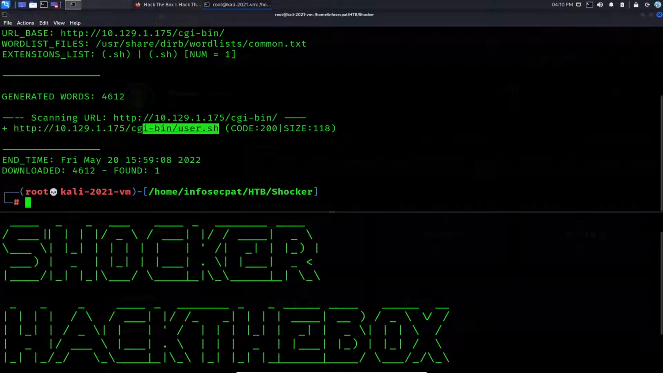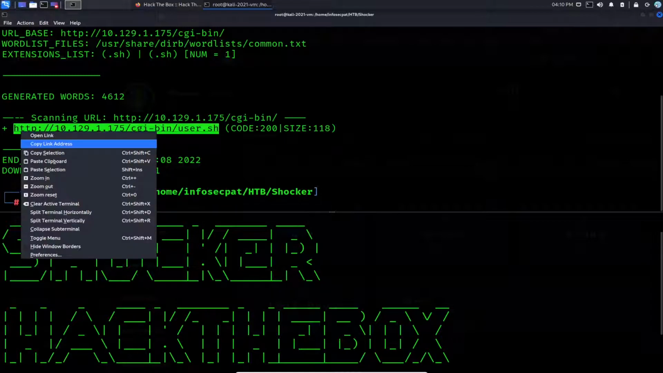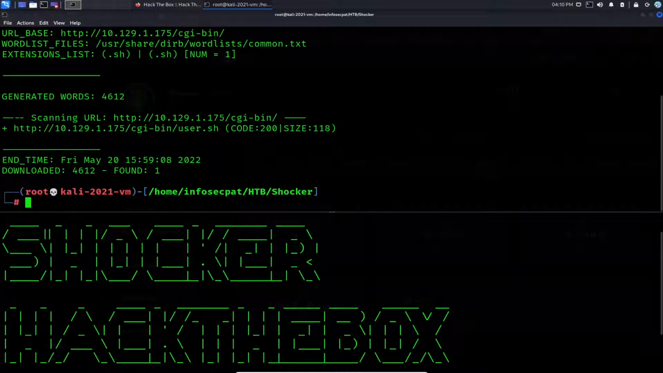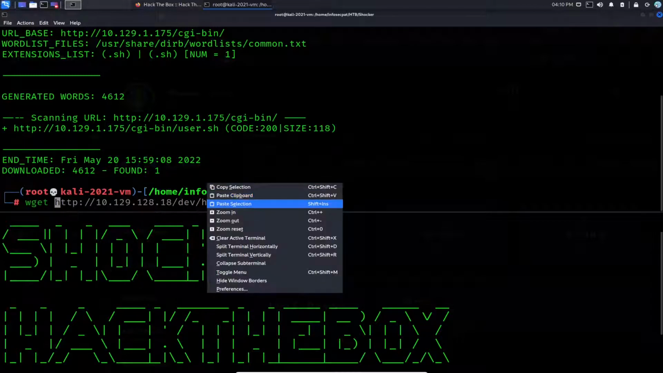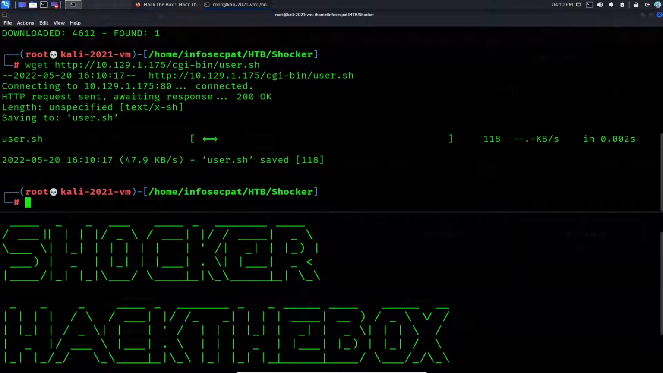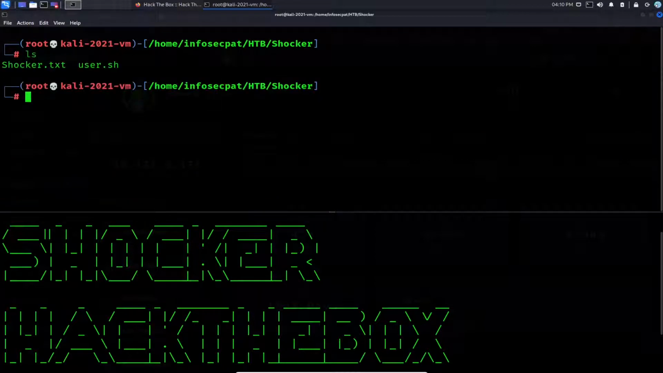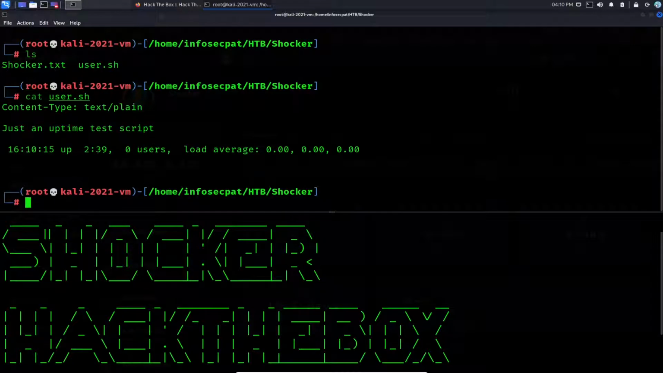Let's copy this URL, and do a wget and paste, and just get that. Let's clear this out and do an ls. Now we have this user.sh. Let's cat it and see if there's anything useful in it. Content type plain, and so on. It's just an uptime script, a script to show the uptime, so that's not really anything too promising.